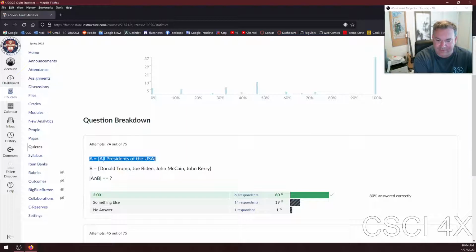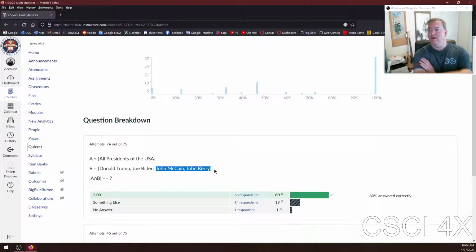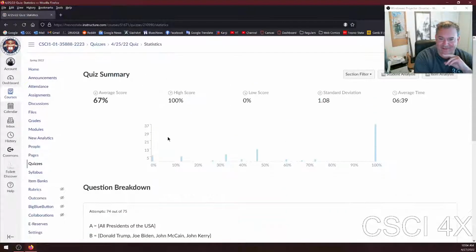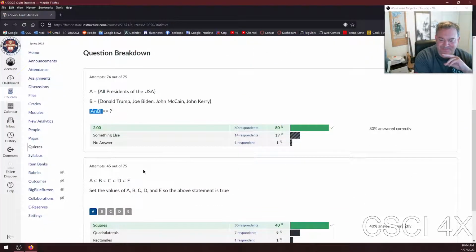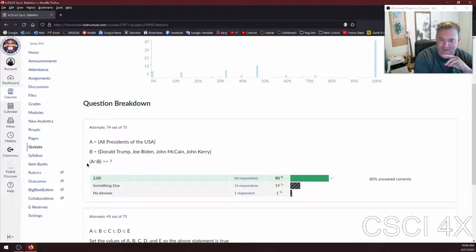All presidents of the USA, Donald Trump, Joe Biden, are presidents. McCain and Kerry are not. McCain lost to Obama. Kerry lost to Bush. So the intersection of set A and set B has two people in it, Trump and Biden, and the size of that intersection is 2. Right. So Google for the win. Who these people are. Yeah, that's fair. All right, so again, the vertical bars are the size of the set, so we're looking for 2.